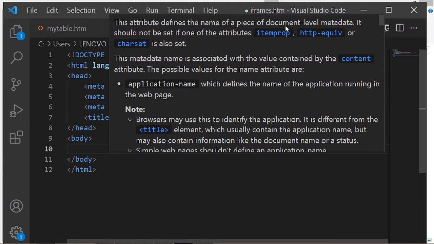It should not be set if one of the attributes itemprop or http-equiv or charset is also set. Okay, it shouldn't be used, or it should not be set if any of these is set. This metadata name is associated with the value contained by the content attribute. The possible values for the name attribute are application-name, which defines the name of the application running in the web page. Okay, browsers may use this to identify the application.